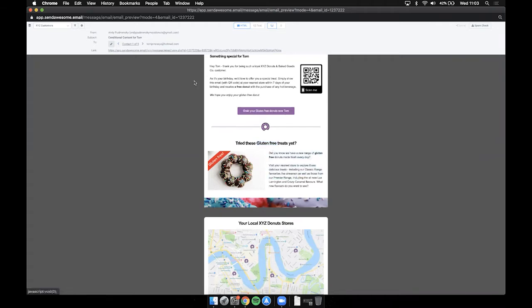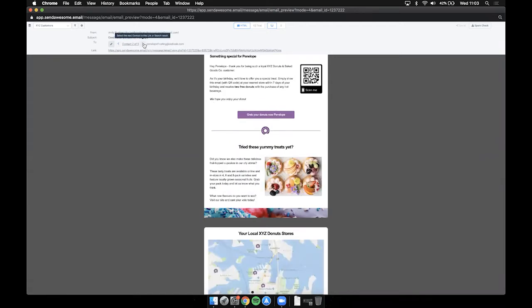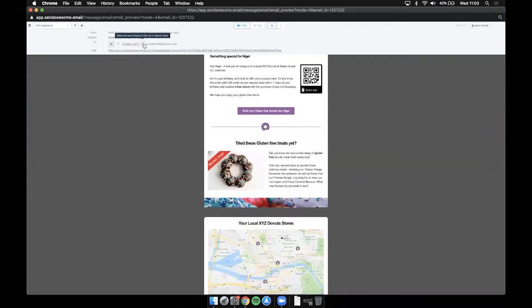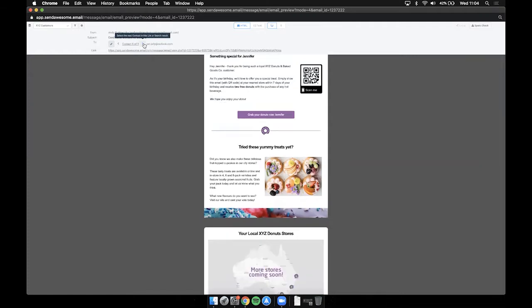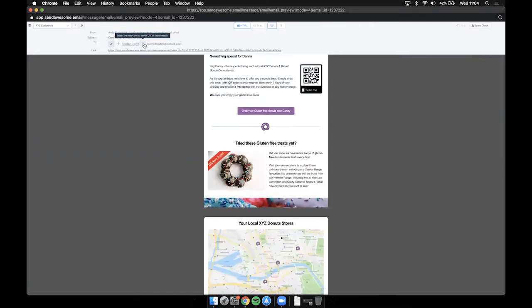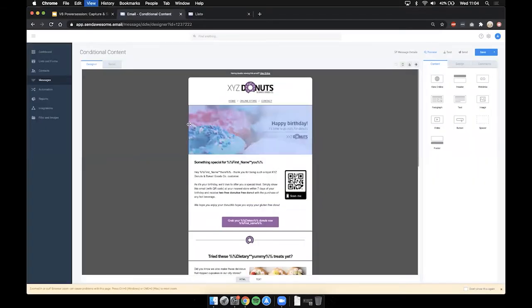If the person's gluten-free, it shows their name there, as well as in the introduction and in the subject line here. So as I flick through my contacts, you can see, even though this is the same email, it's changing for my different people, my different contacts, based on the data we have for them. And it's segmentation that allows us to do this. If we've got some data available that we can segment on or with, then you can see how powerful this can be to make very personalized emails with that data that's driving that for us.